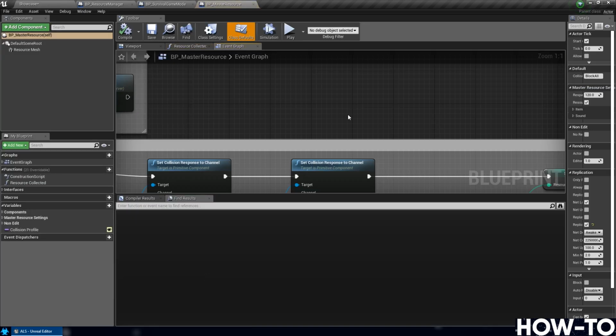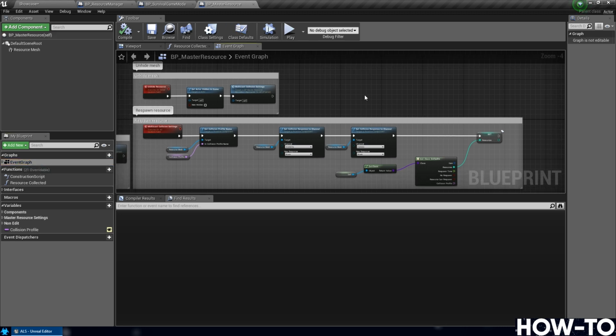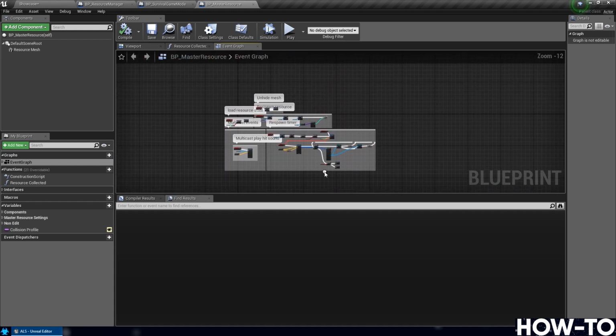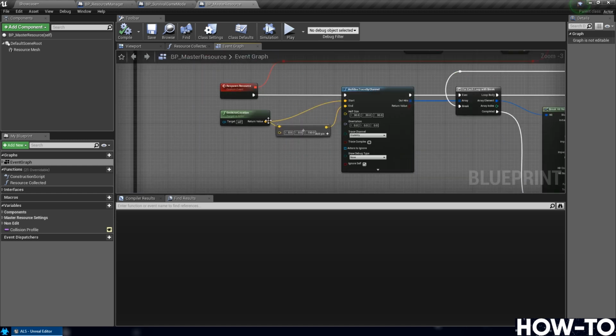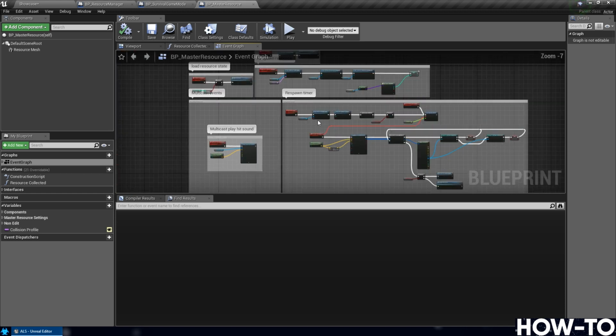Double click and open that. Make sure that you're in the event graph. You can double click and go back there. There's a section for respawn timer. And if you zoom out this big box to the lower right, we're going to add something at the beginning, right after the event call.